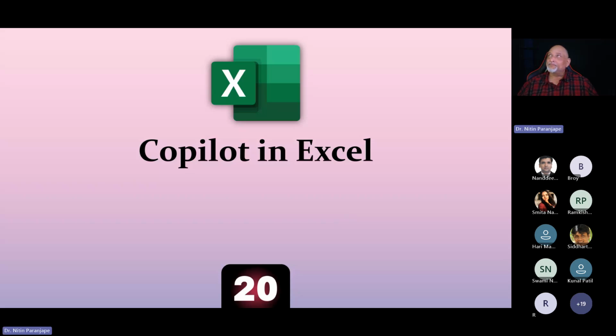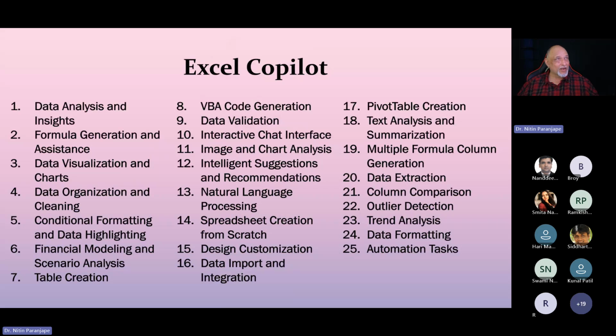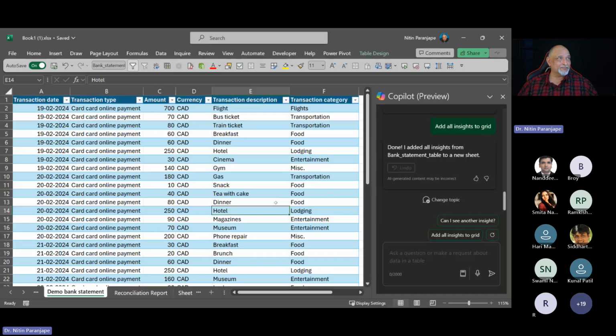Okay, next. Copilot in Excel, many people are not liking, but most people don't know that there are so many capabilities in Copilot. I'm not going to talk about all of them, not enough time, but remember, it's not just about analyzing data. There are so many things it does.